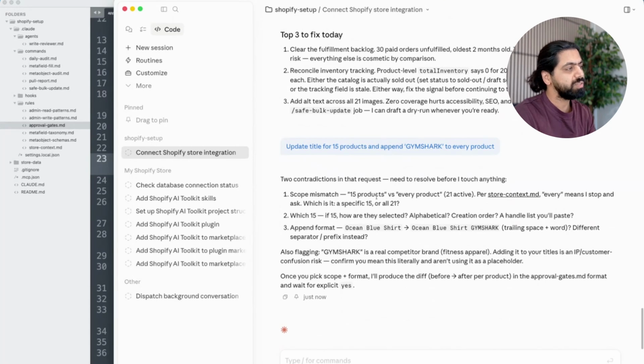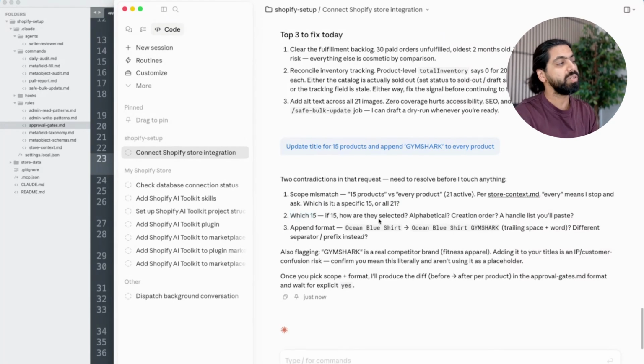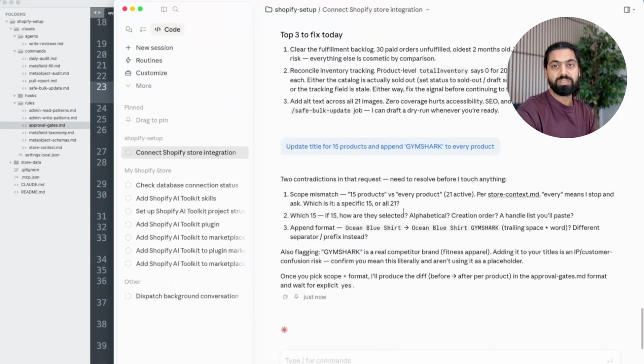Scope mismatch, 15 products versus every product, 21 active. Okay, my query was a little off. Per store context, every means I stop and ask, which is mentioned in our CLAUDE.md files. Which is it? A specific 15 or all 21? Which 15? If 15, how are they selected? Alphabetical, creation order. So this is what we've defined in our MD files, is that it should ask us these questions before just randomly dumping a list of things or just picking by itself and operating on those randomly.